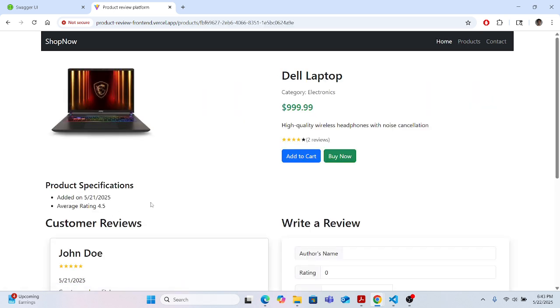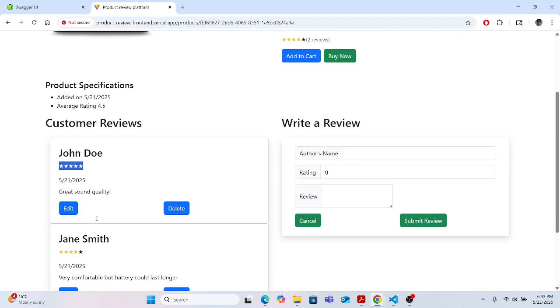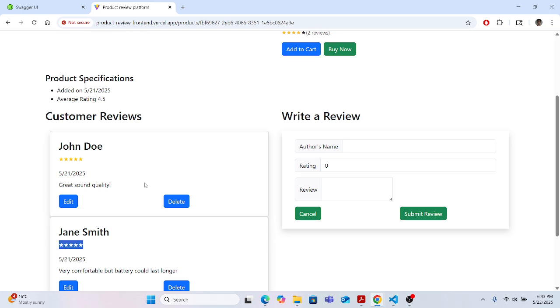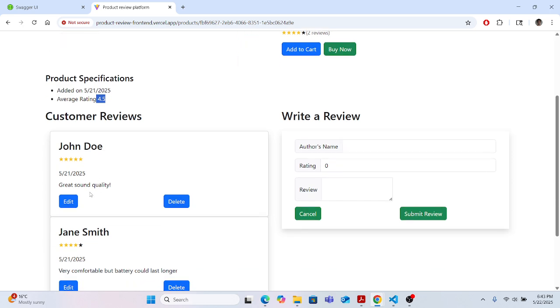Now if I go to a particular product, this is the product detail page. So I have product information here. This is the rating, product rating. This is the average rating. It is calculated based on the rating users give here. So I just have 2 reviews. That's why it's almost 5. Both reviews are very good.